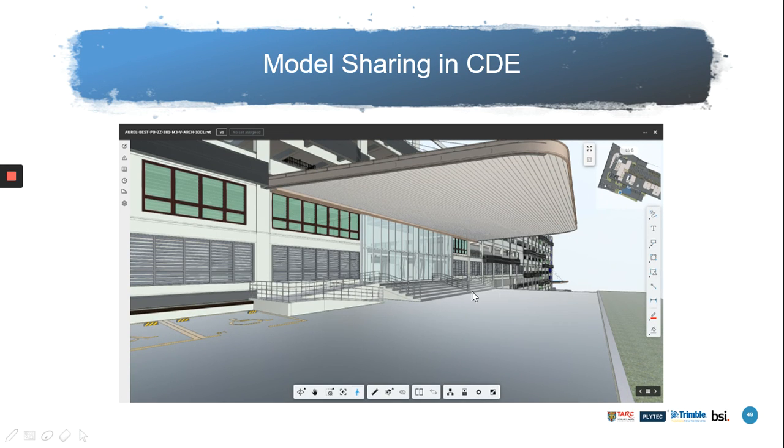So with all of this, you'll be able to have model sharing in the CDE, which is a common data environment. All of this info is in one model, and if you want to know what something is, you just click on it and you'll be able to view the info on it.